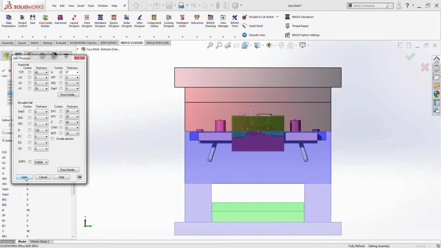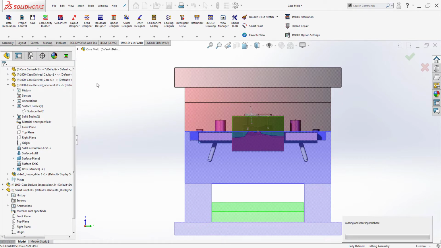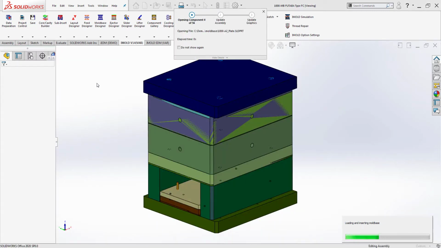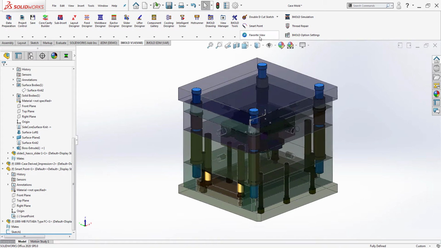Click the Apply button to reflect the changes and close the dialog window. Click OK to create the mold base assembly. Save the project.